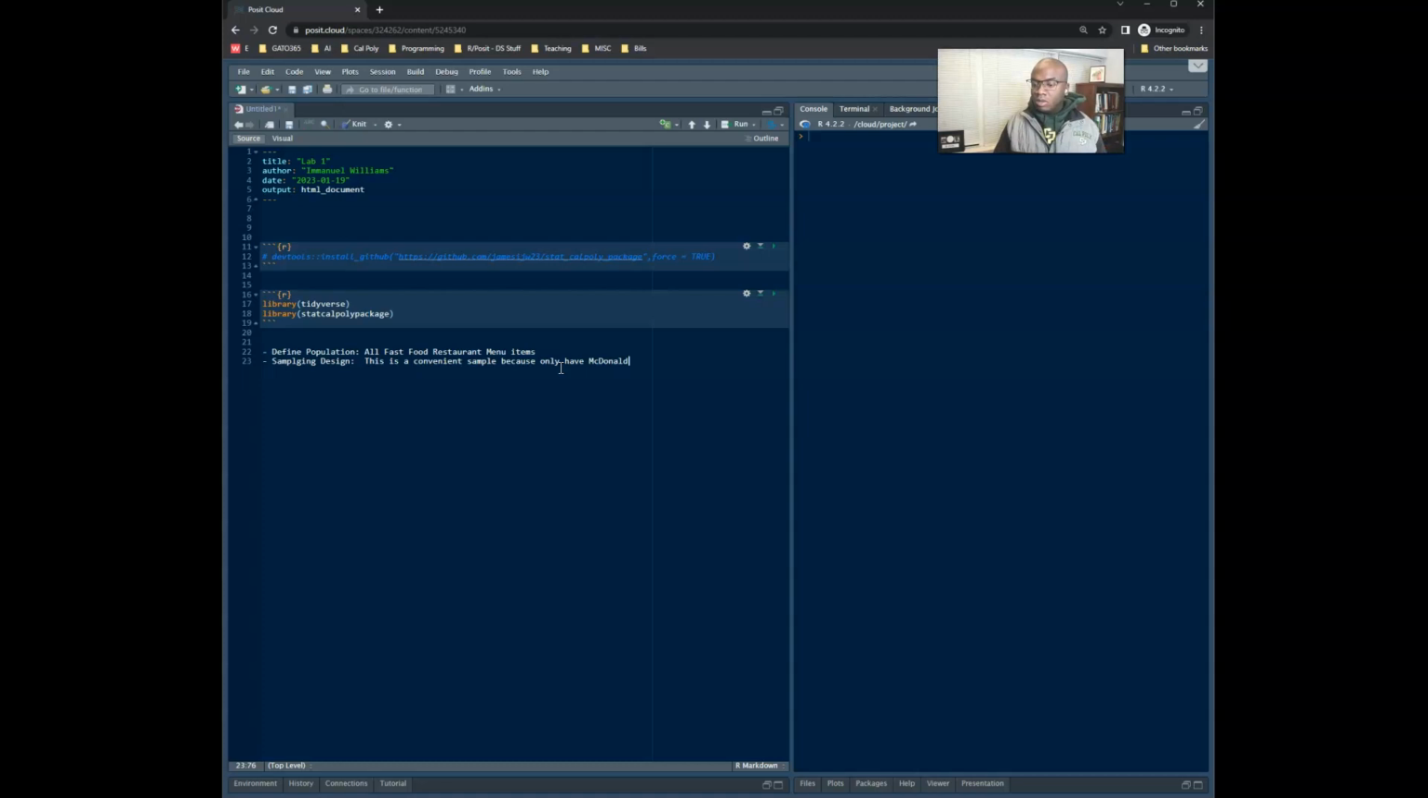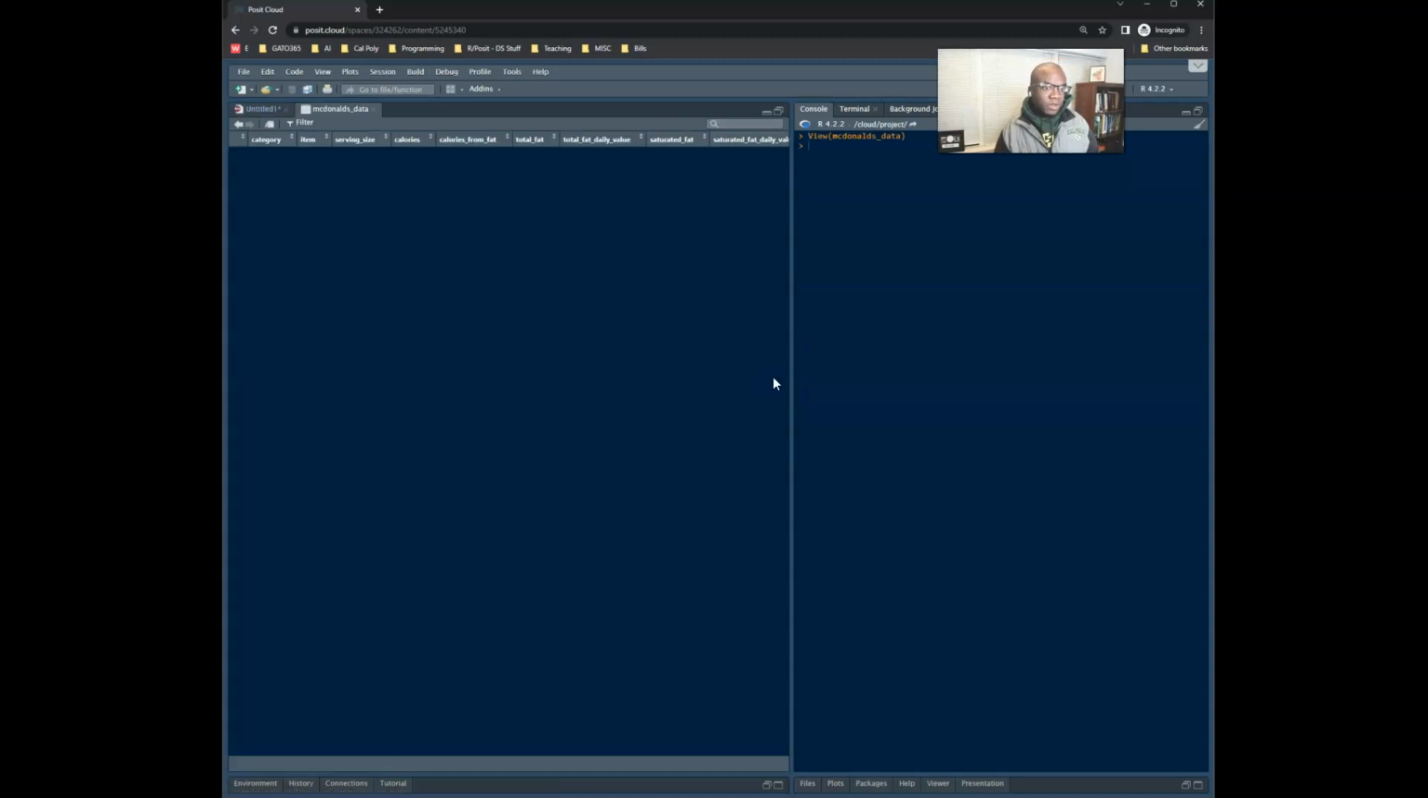With that being the case, let's say our statistical question at hand. Actually, before we even do that, let's look at the data. Let's create a new R chunk, and I'm using my keyboard shortcut, Control Alt I. Then I'm going to type capital V, View, and then McDonald's. It should start showing up. McDonald's data. Boom, there we got it.